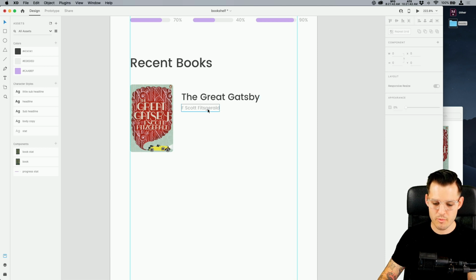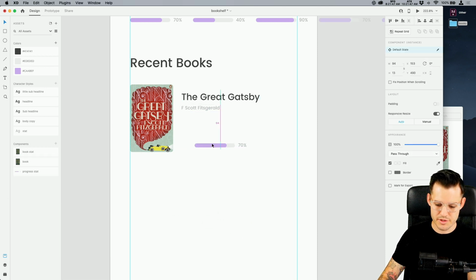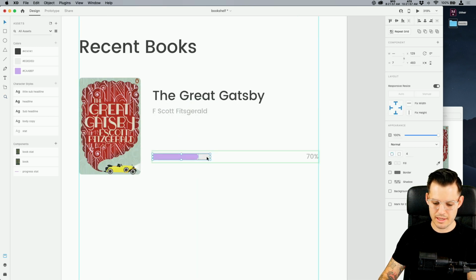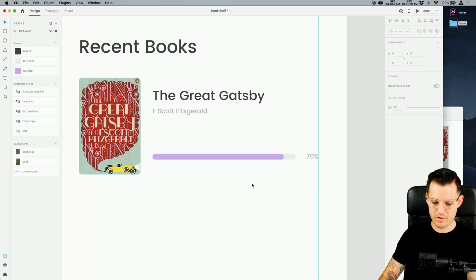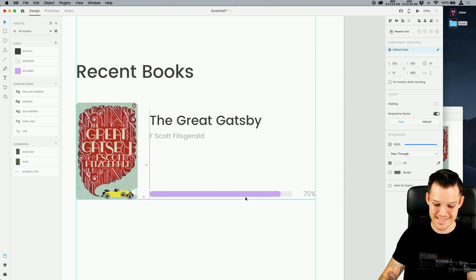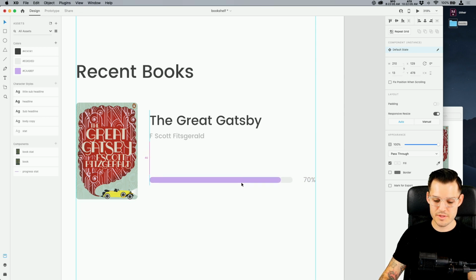So we have our book name, we have our author there. Let's reuse another one of our components. Let's bring our stat item here, but let's mess with it a little bit, okay? Let's bring this all the way out to the edge, and we're just lengthening our stat bar. We can do that because it's an instance, it's editable, it's lots of fun. We can do something like this.